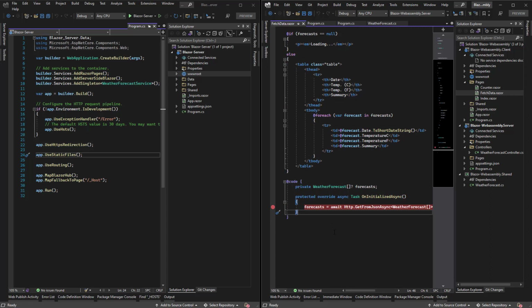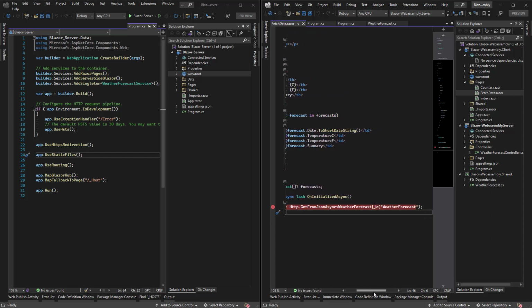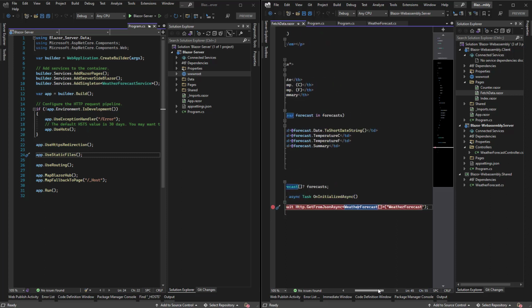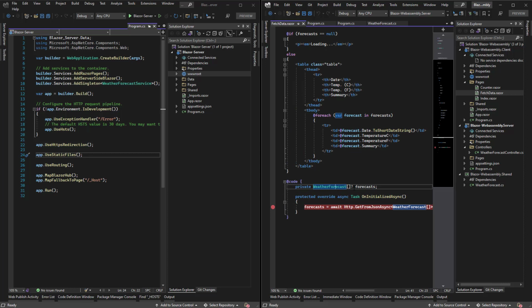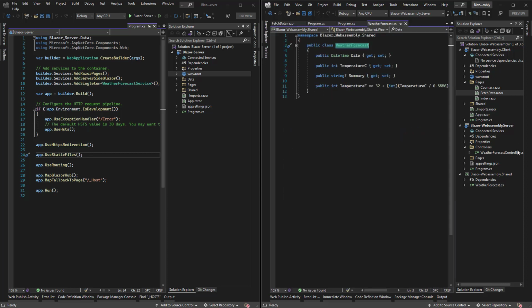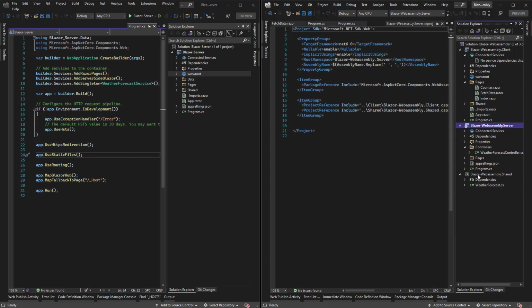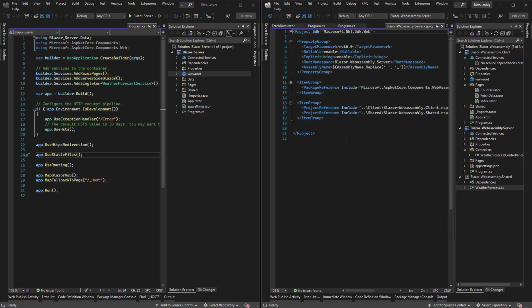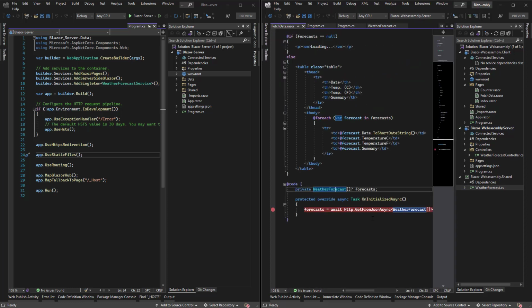So you can see here, forecast equals await Http.GetFromJsonAsync, and this is an object being cast to a WeatherForecast array. This is an array of WeatherForecast, and the WeatherForecast object is a part of the shared project. So this is the shared project. You can see here WebAssembly shared. This is the object that's being referred to inside of fetch data.